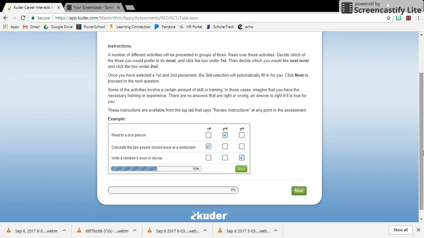They list 3 tasks here: read to a sick person, calculate the tips people should leave at a restaurant, and write a children's book in rhyme. So this person selected calculate tips people should leave as the first thing they'd want to do out of these. The second thing they'd like to do is read to a sick person, and the thing they'd like to do least of all would be write a children's book in rhyme. So from there, you will go ahead and select next.